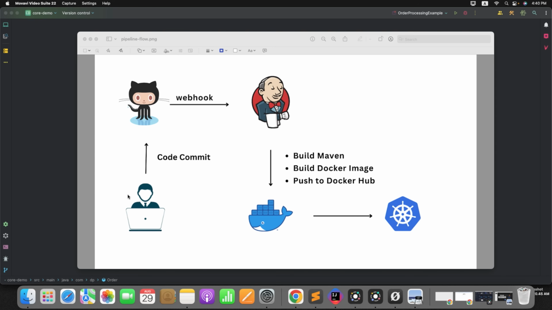So to demonstrate this pipeline design pattern, let's consider a real-time use case where I want to design a pipeline to automate the deployment process of my application to a Kubernetes cluster. So for that, I can follow a couple of steps or stages to complete that process.